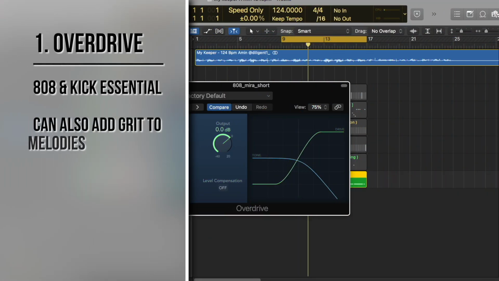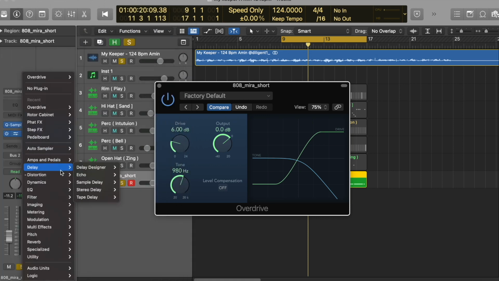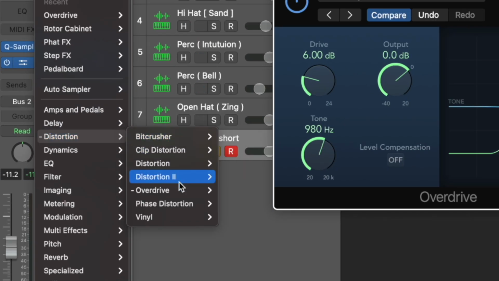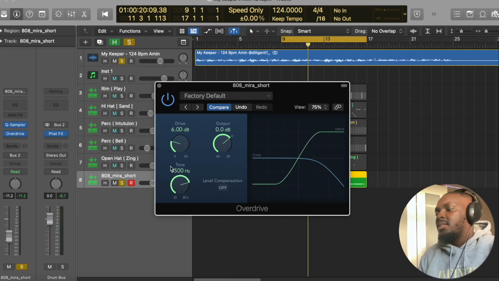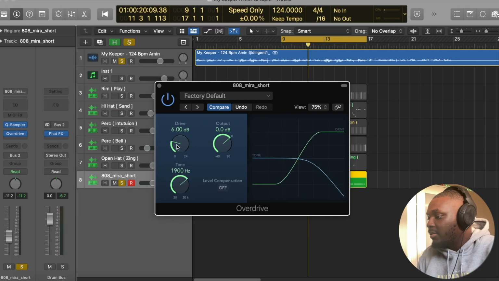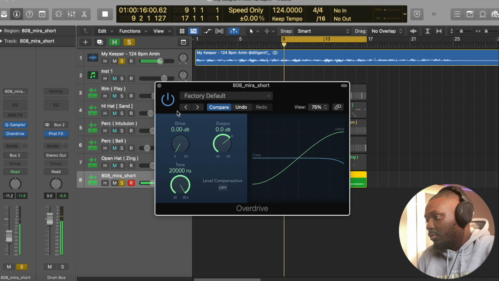And finally, coming at number 1, my favorite stock Logic plugin is definitely Overdrive. Overdrive can be found in Distortion and then Overdrive. Yeah, it's a pretty simple plugin. The tone acts as an EQ and the drive is how much of the drive you're actually putting in. I usually just turn the tone all the way up and then layer the drive.